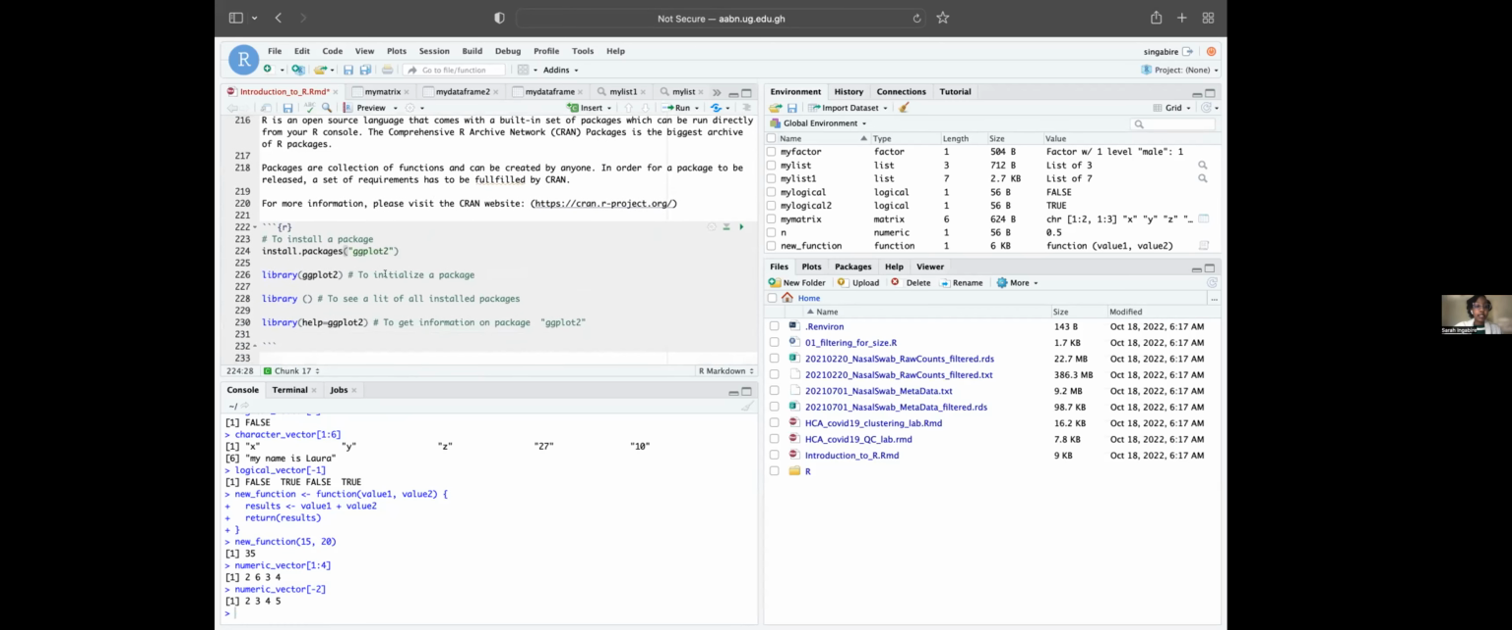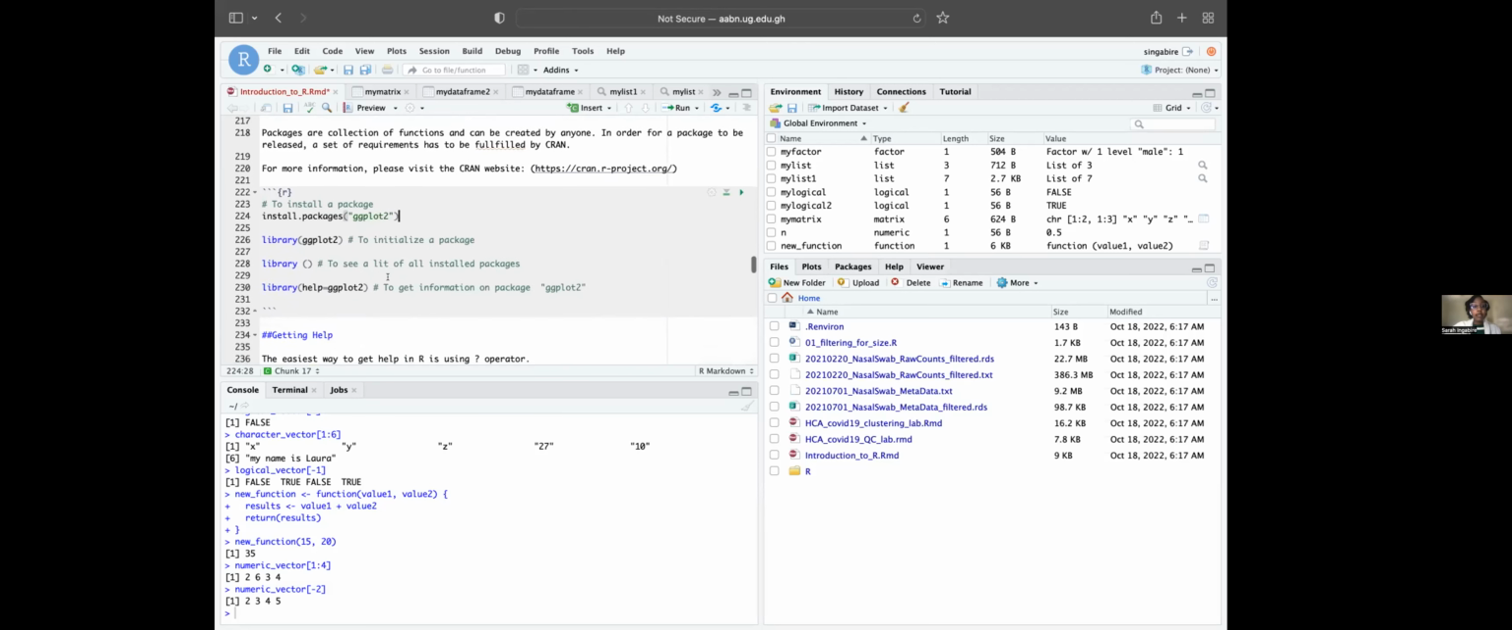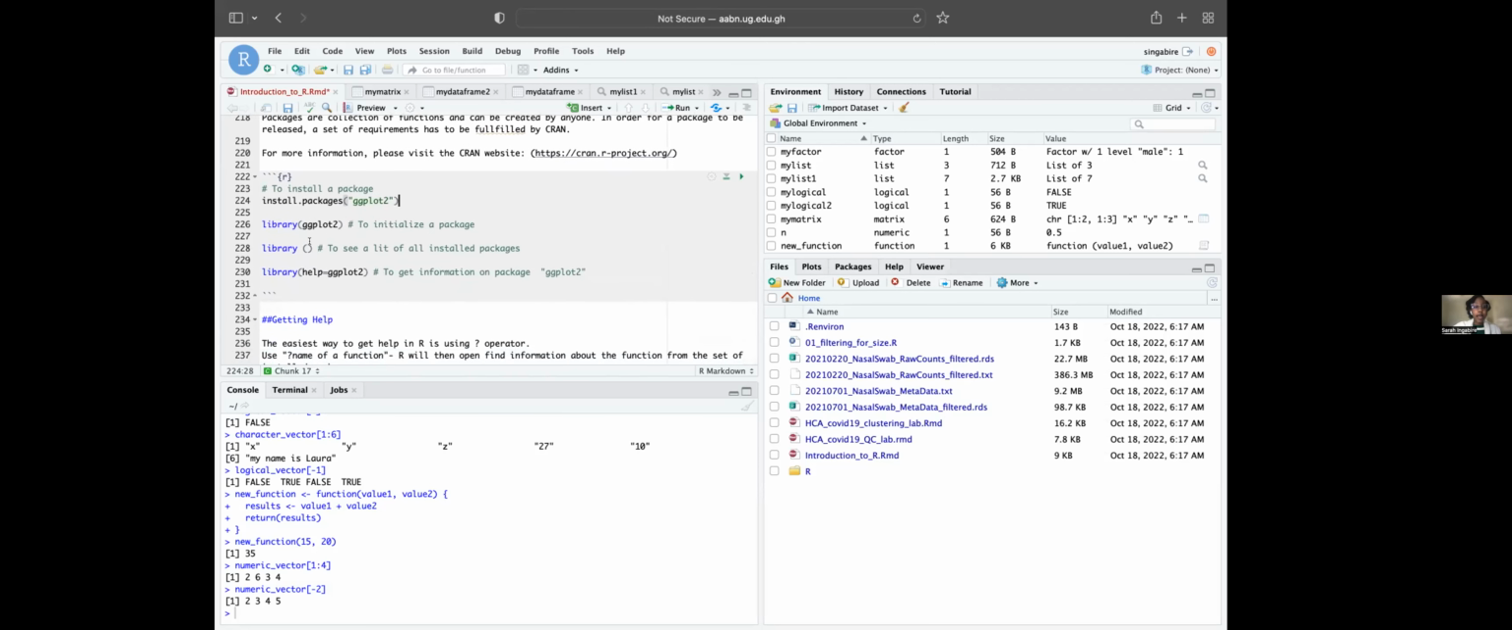So the next thing that we're going to see is how to install a package, right? To install a package in R, all you have to do is install.packages, and then you open the bracket, you type in the name of your package, and then it's going to install itself, right? And to load the package, you basically do library, and then you put in the name of the package. And then to see a list of all installed packages, you can simply hit library. And when you run this line, it's going to show you a list of all these installed packages.